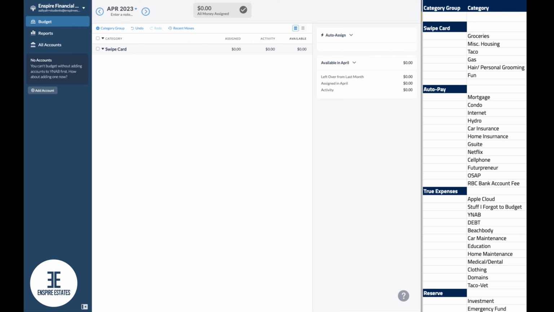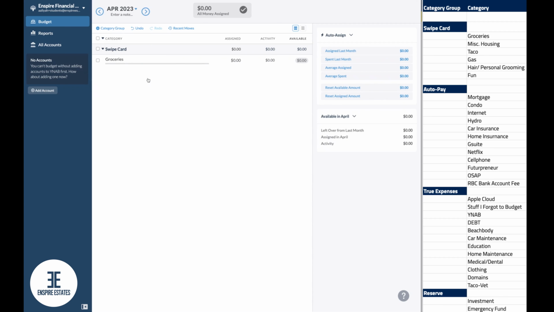All right, so next we're going to add the first category under swipe card. In my case, it's groceries. We're going to hover over your category group and you'll see another plus sign on the right hand side. You're going to select that and I'm going to add groceries for me, but you're going to add your first category, and bam, that's your first envelope down.